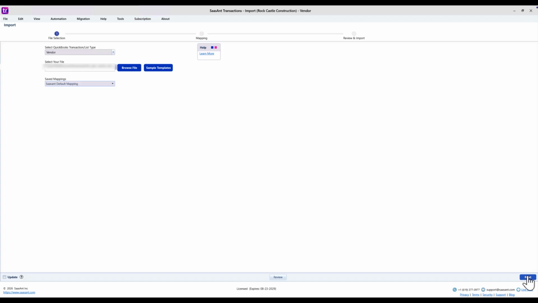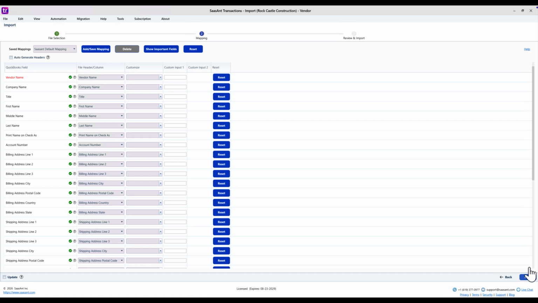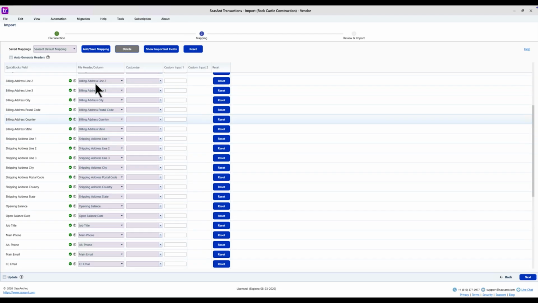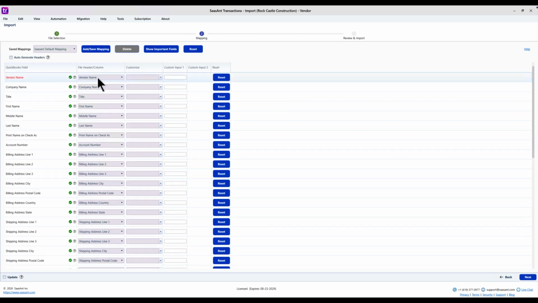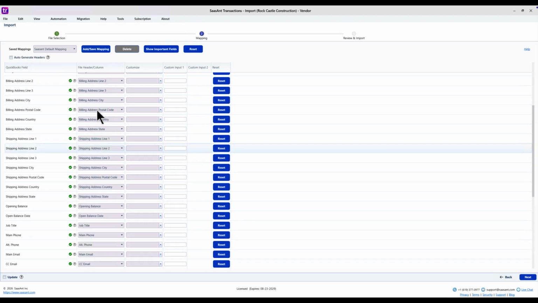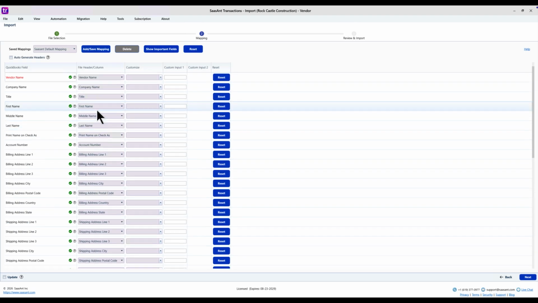Click Next to continue. SaasAnt will automatically map the fields in your file with the matching QuickBooks fields. If needed, you can also adjust the mapping manually. To reuse this mapping later, click Add or Save Mapping. Make sure the necessary fields such as vendor name, company name, contact details, billing address, and other required fields are mapped correctly. Once the mapping is done, continue to the Review and Import screen.